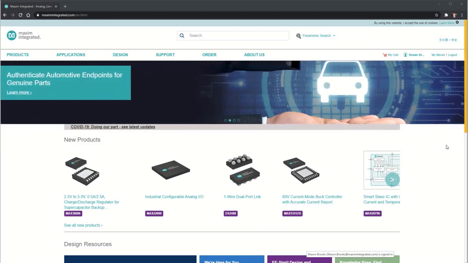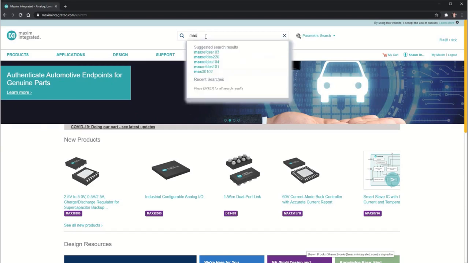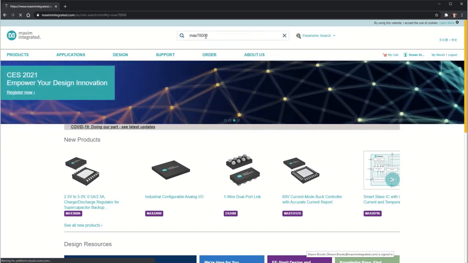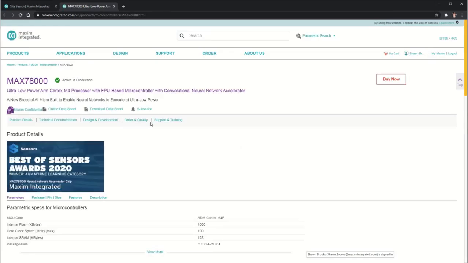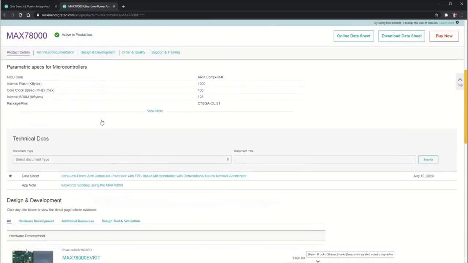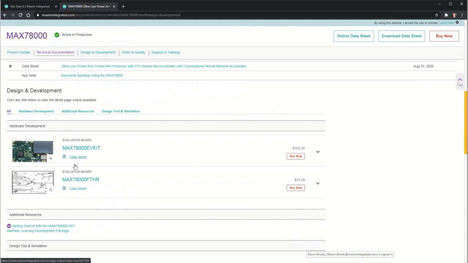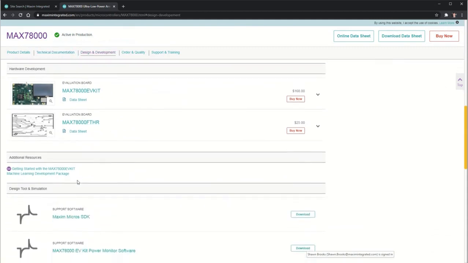So what you'll want to do is go to maximintegrated.com and search for MAX78000. You'll see a list of all MAX78000 related resources, but what we want to get to is the MCU's main page. So select MAX78000 here, and then design and development. You'll see links to each of the evaluation platforms here, but just scan down a little bit further to find the Maxim Micros SDK.